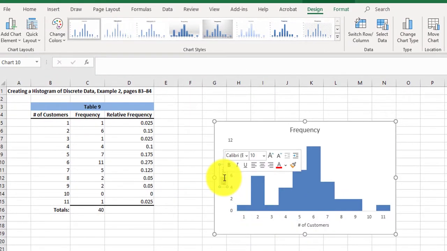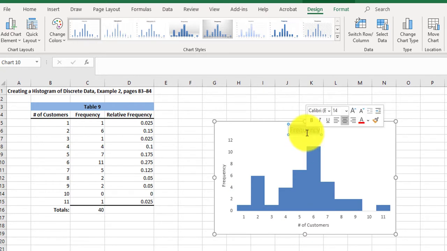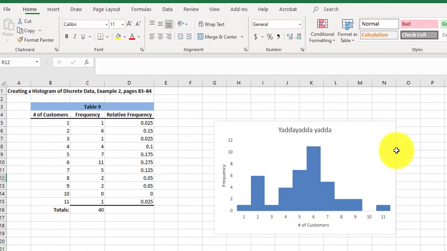If I double click this, trying to highlight everything. Let's see here. I'm going to type in the word frequency. And you could change this to whatever you want. Use the table, label your histogram, you type up there. But that's pretty much a histogram.